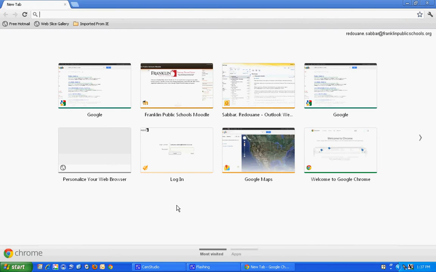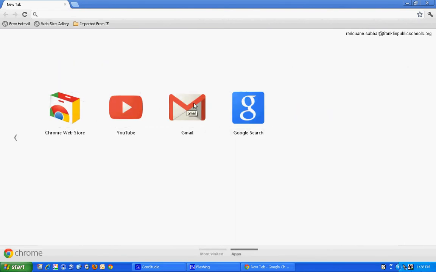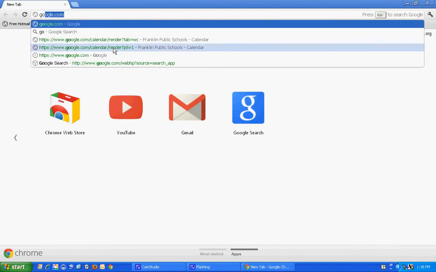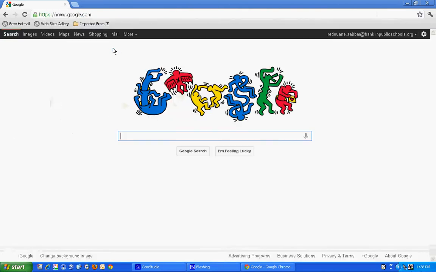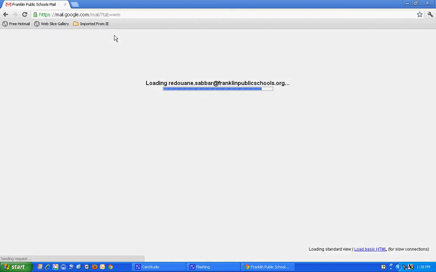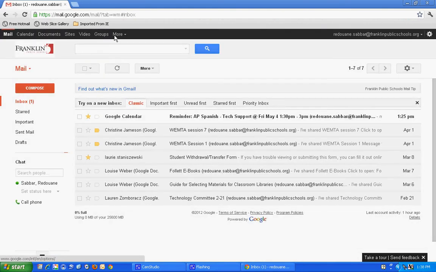To get to your email using Google, once you open Google Chrome and sign in, you should be able to click on this arrow right here on the right side to get to your Gmail, which is right here. Another way of getting to it is when you type in google.com, you can click on Mail, and then it loads your emails.